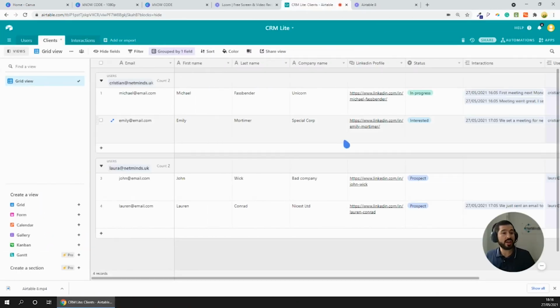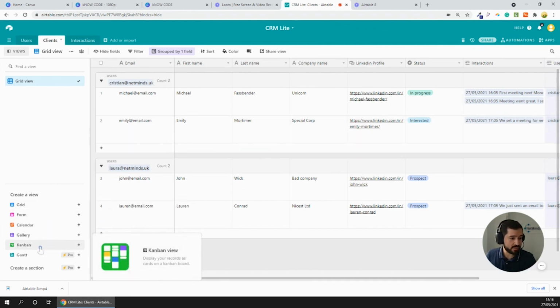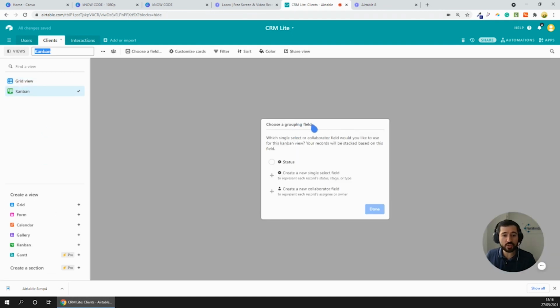Now, going back to our clients table, let's see another cool feature, right? We're going to add here a new one that is called Kanban, right? So we're going to add the Kanban view. And we're going to say which one is the grouping field, right? So in this case, we want to create a workflow. So Kanban helps us create a workflow with different stages. And the stages that we have right now is the status, right? Because we have the stages of prospect, of interested, and then until purchase.